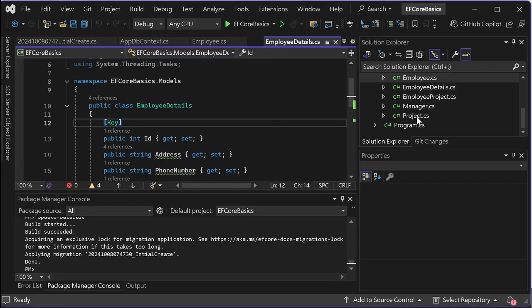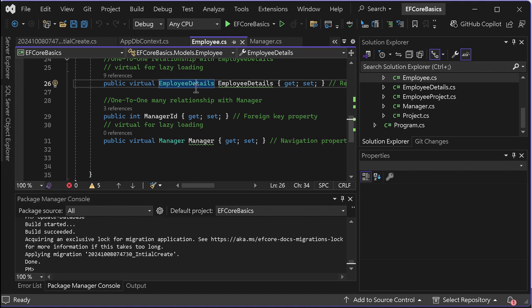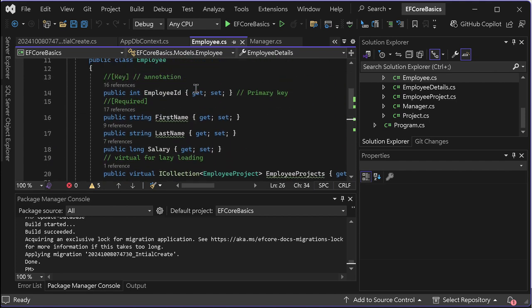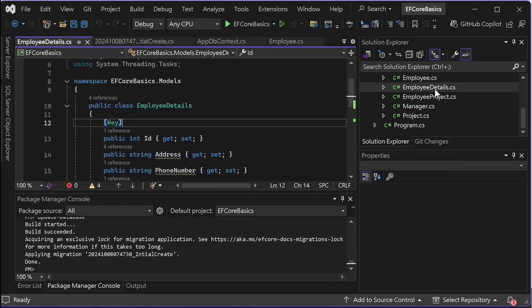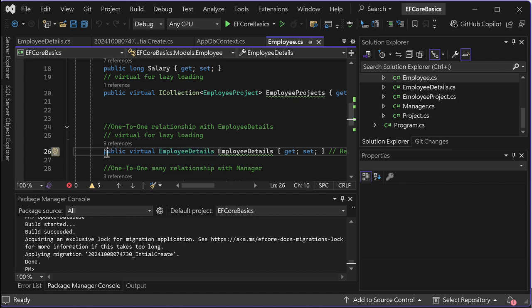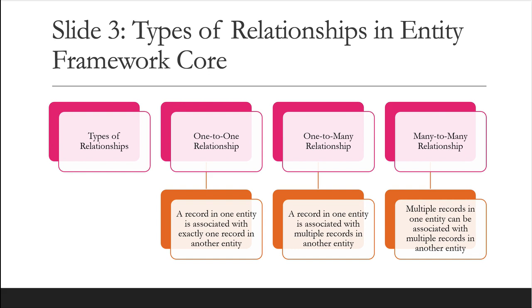So go back here. Employee has a one-to-one relationship with employee detail, because I suppose that one employee only has one address. So in employee detail, I have the address here. So this is the one-to-one setting. Okay, one-to-one relationship.